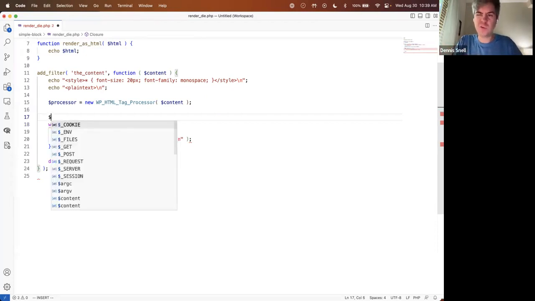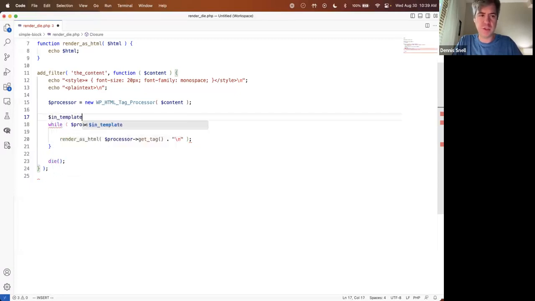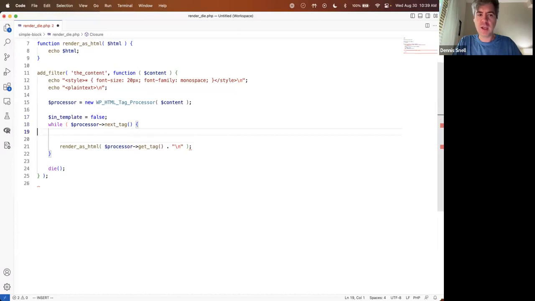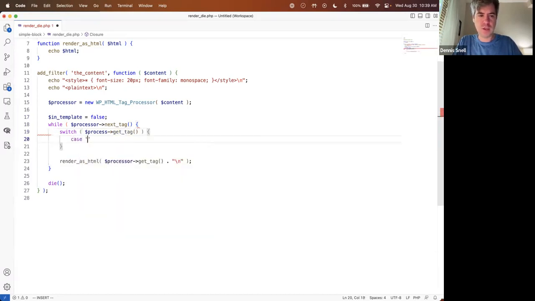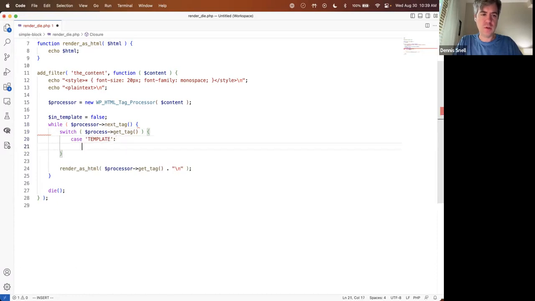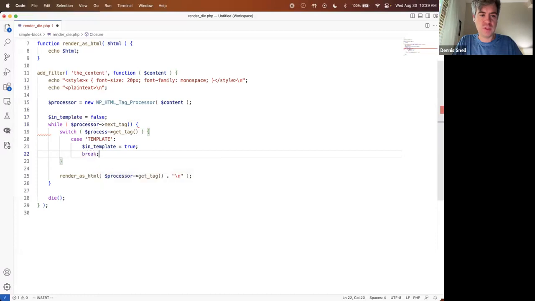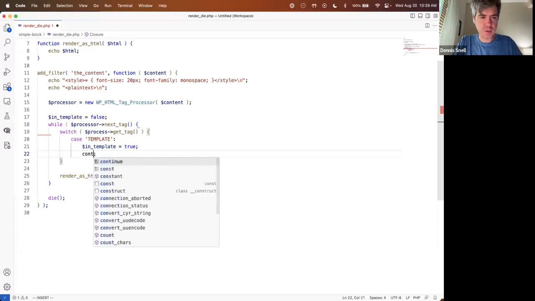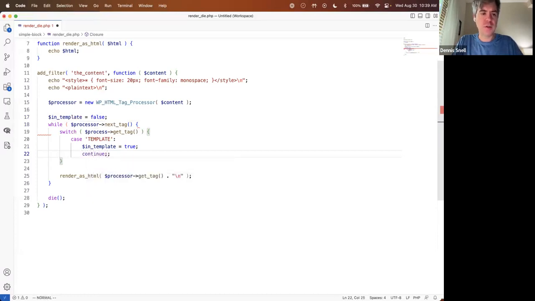But we can start to build more complicated state machines. We can say in template equals false. And now, as we visit every tag, we can match the tag name and case template. We'll say in template. You can see I'm already making programming mistakes. Continue here. That should be, if not in template.